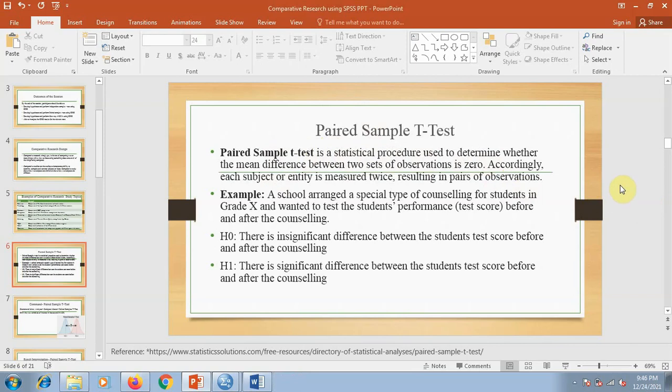Basically, we want to perform a paired sample t-test when we want to compare the result of something in before and after settings mostly. For example, if a company administers a training program for its staff and they want to see the staff performance before the training and after the training. So for such settings we can perform paired sample t-test.